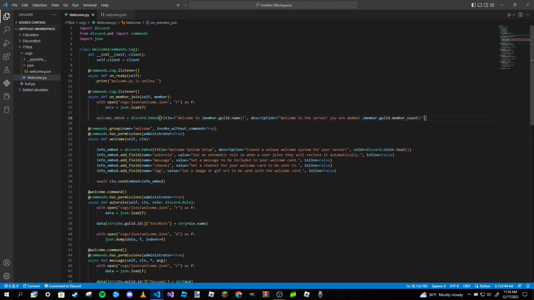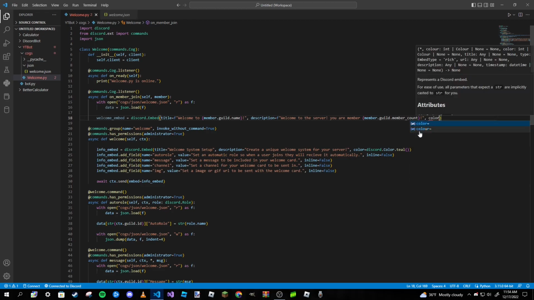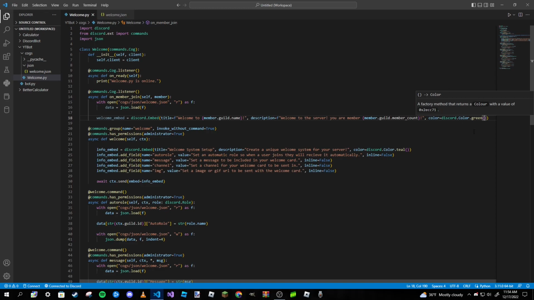Now we can add a color. So color is going to be discord.Color. Let's make it green. Or no, let's make it pink. Let's make it pink, guys. Everything's better in pink. Is that even a real method? No, apparently there is no pink. Alright, we'll just do purple.